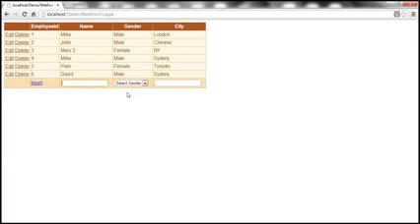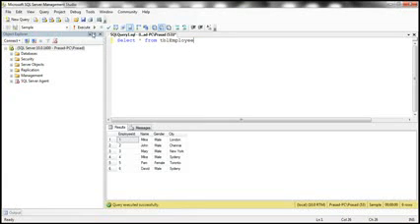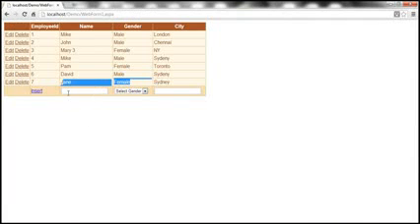Now if I want to insert a new employee, let's call Jane, female, and let's say Sydney. Let's insert. Look at that, that gets inserted. And just to make sure it's inserted within the database table, you see that it's right there. Okay, and obviously validations are working as expected as well.